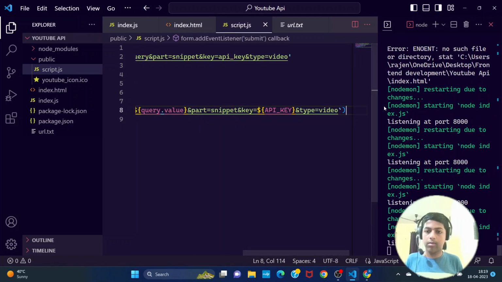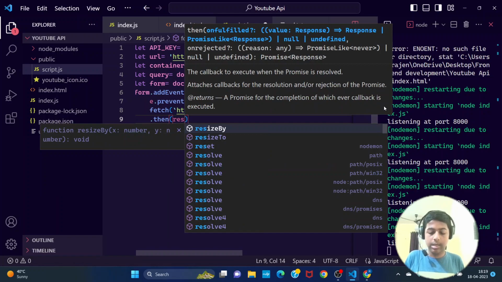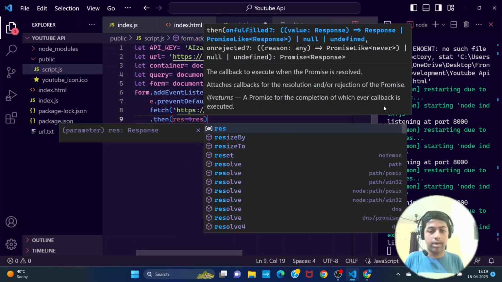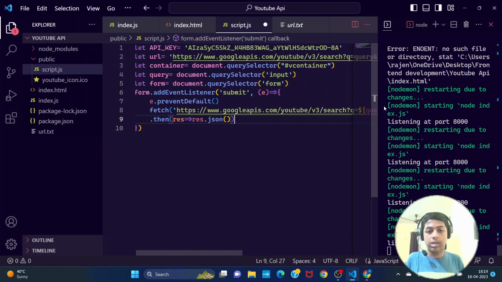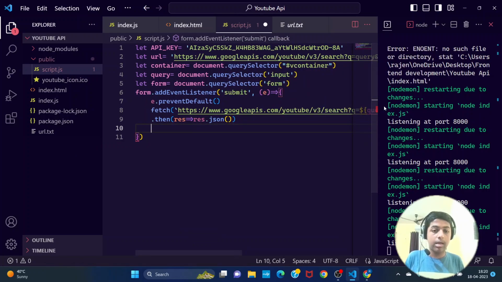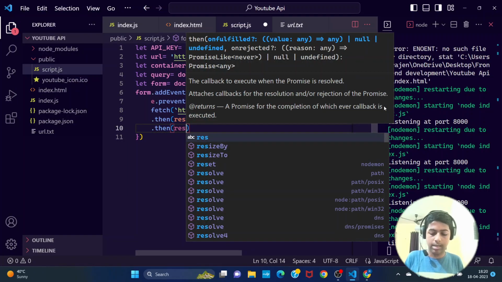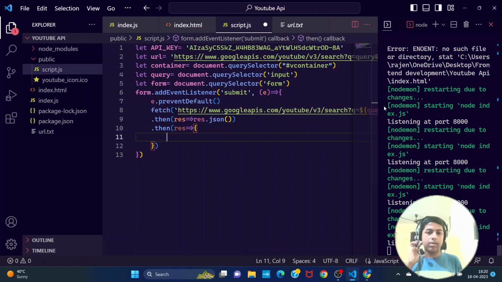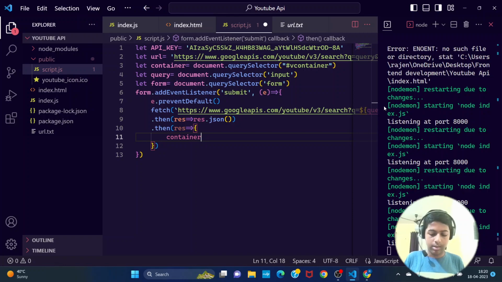Now we need to say .then, and this results in a response. So we need to convert that into JSON. After converting that into JSON, we need one more .then, in which we execute the main script. So let's say response, and at this place we are going to say container.innerHTML plus equal to, and what we need to say is this.